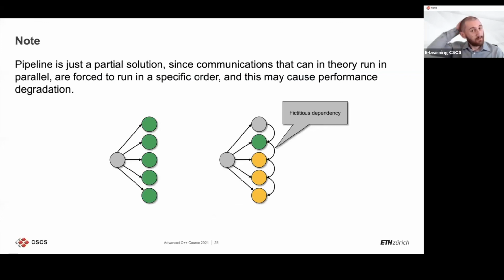It's just a partial solution because, as you can see on the left, we may have 5 green communications that can run in parallel, but since they can run out of order, by imposing the fictitious dependencies with the pipeline, it means that, let's say, the bottom one cannot run in parallel, and so it has to run last. And even if it was able to run just because the data was already there, it cannot run because it doesn't have the communicator, because the communicator has to be released by the first 4. And so it has some implication on the performance side, but it allows us to work also with asynchronous communication in MPI.